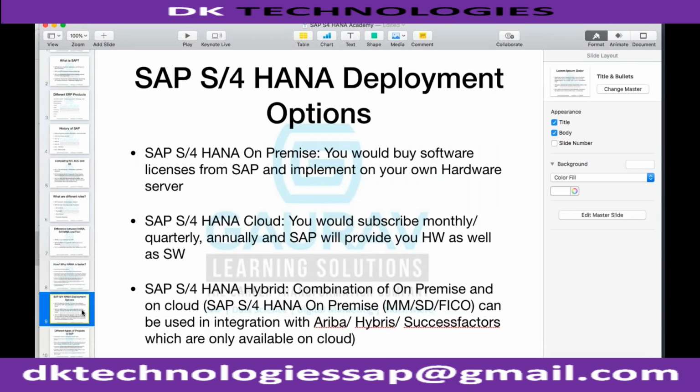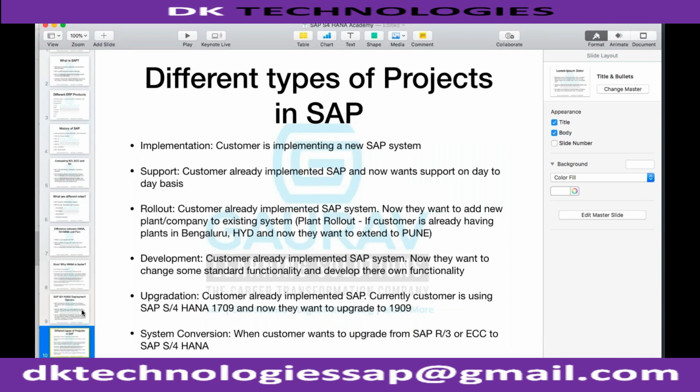I have one question, sir. Yes, Akshay. In the in-memory computing feature, data duplication is carried out due to RAM and ROM.